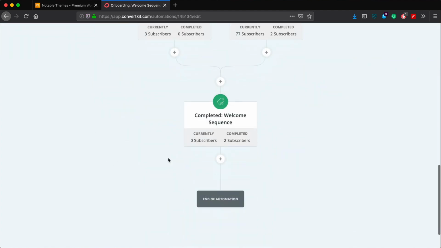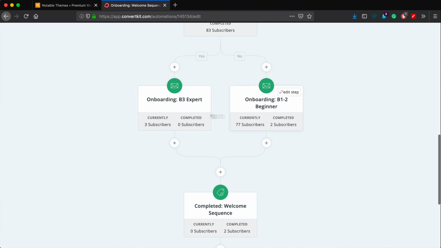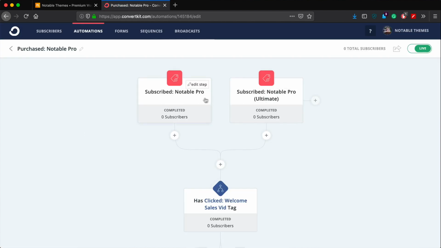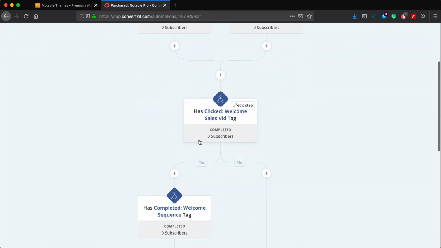Okay, so let's jump back over here to the automation sequence. So now let's say we've gone through, and those are the two different paths that people can go through. Let's say they're a beginner, they go through and they purchase Notable Pro. So here's what happens then. They purchase Notable Pro. They can either receive the standard Notable Pro or Notable Pro Ultimate.